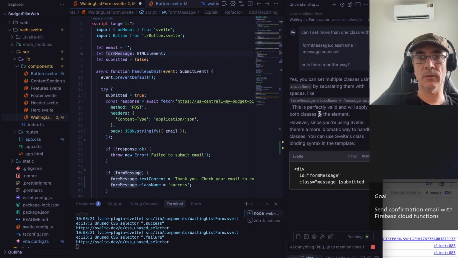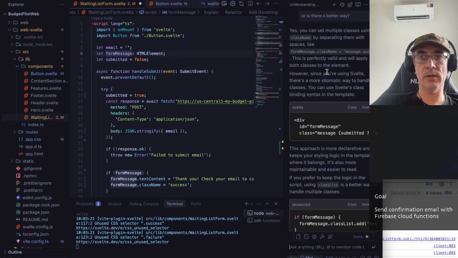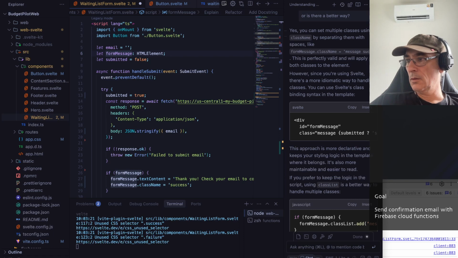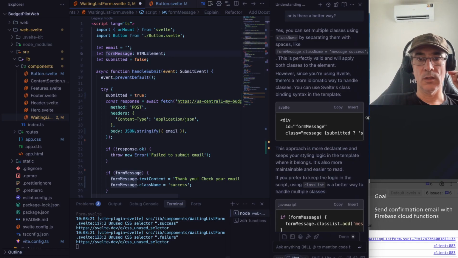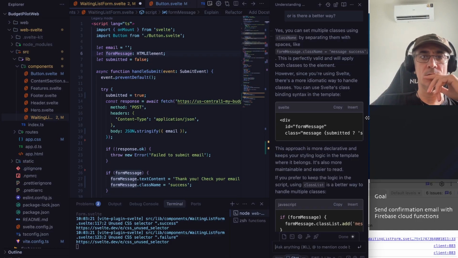Yes, you can send multiple classes with class name by separating them with spaces. This is perfectly valid and will apply both classes to the element. Okay, I see. However, since you're using Svelte, there is a more idiomatic way to handle classes. You can use Svelte binding syntax in the template.